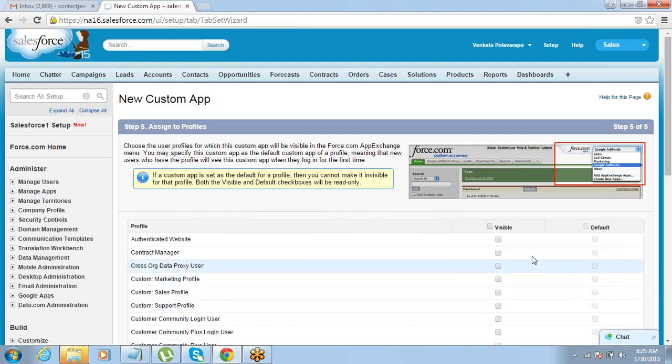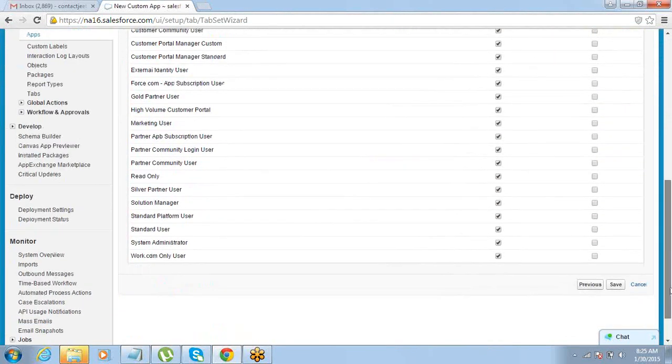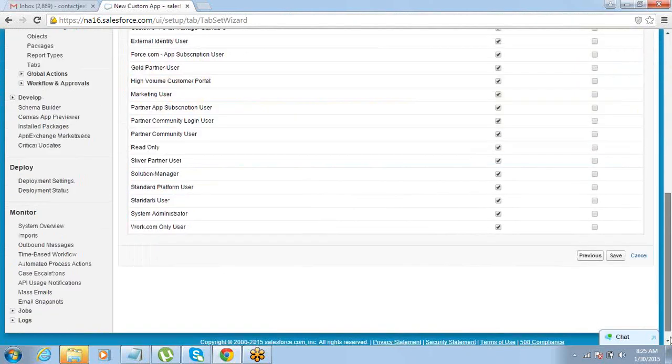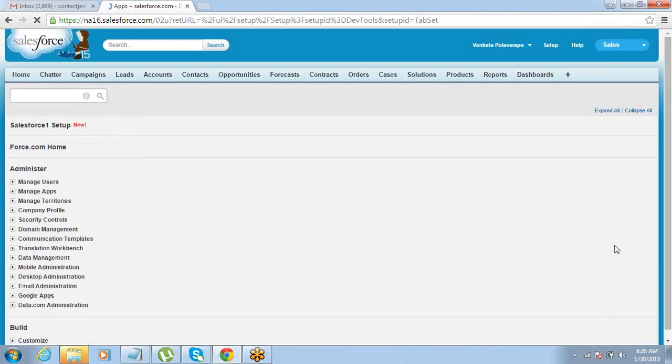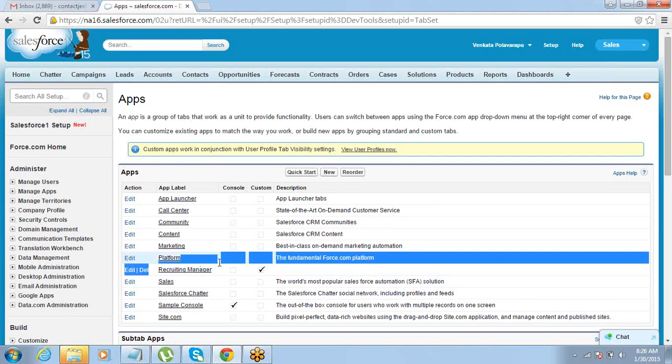On step 5, don't do anything, just click on visible. How it works and all that stuff we'll talk about later, but at this point you should just make it visible and click on save. Your app is ready. So you see your recruiting app is ready.